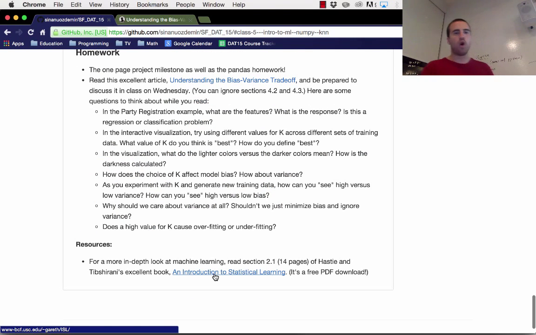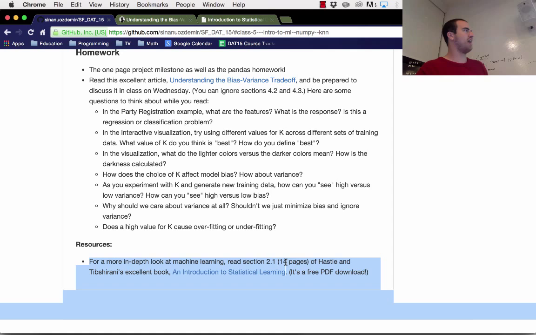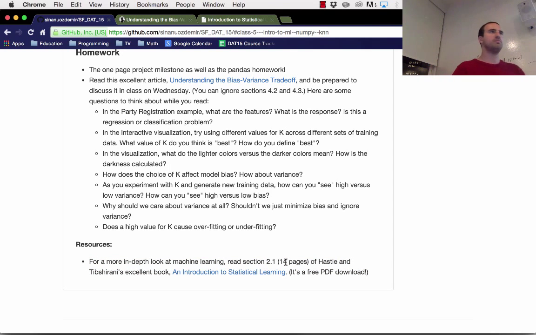For a more in-depth look at what we just did with machine learning, I've included a link to a free PDF called the ISL, the Introduction to Statistical Learning. Section 2.1 is their introduction to machine learning. It's about 14 pages long if you want a much more in-depth look at machine learning. But other than that, you know your homework: project, pandas.